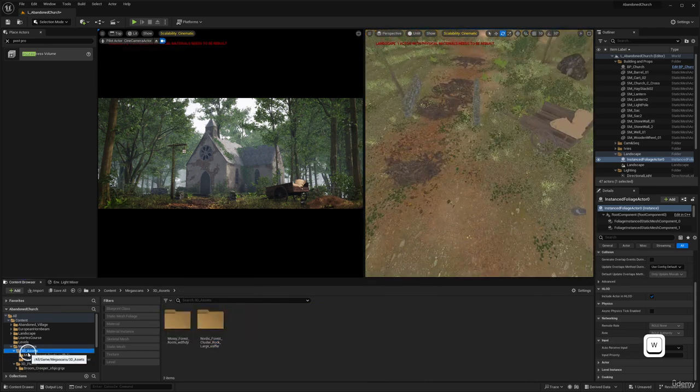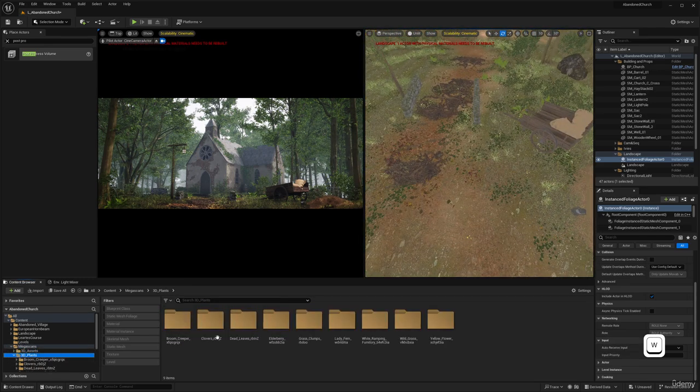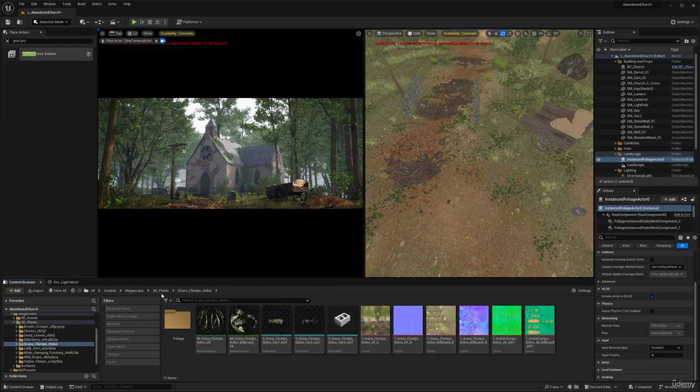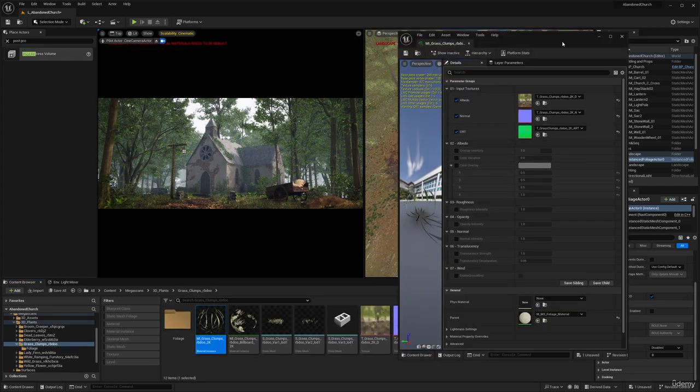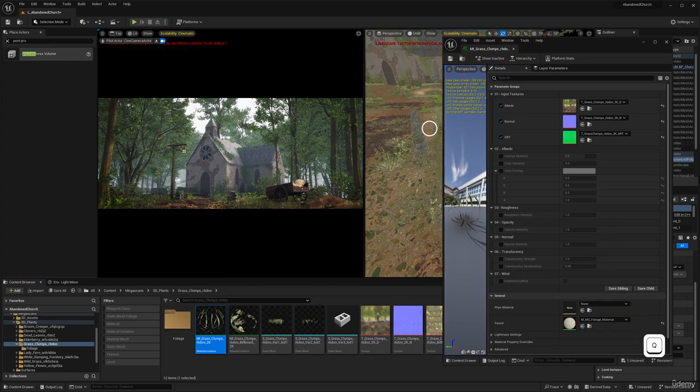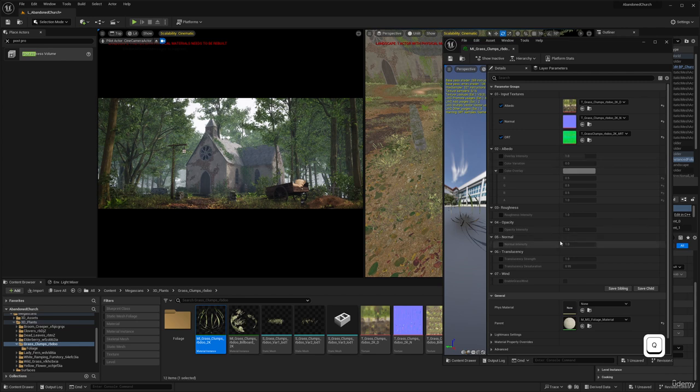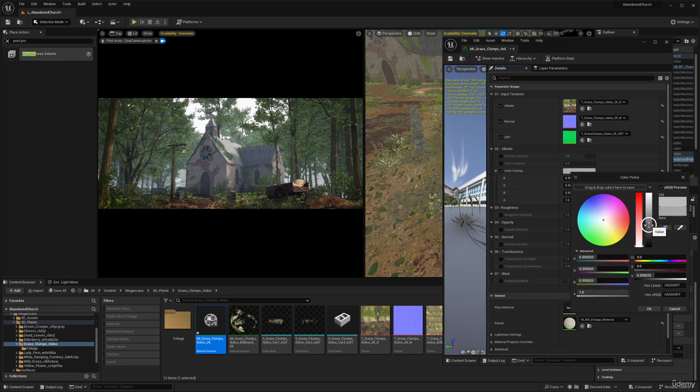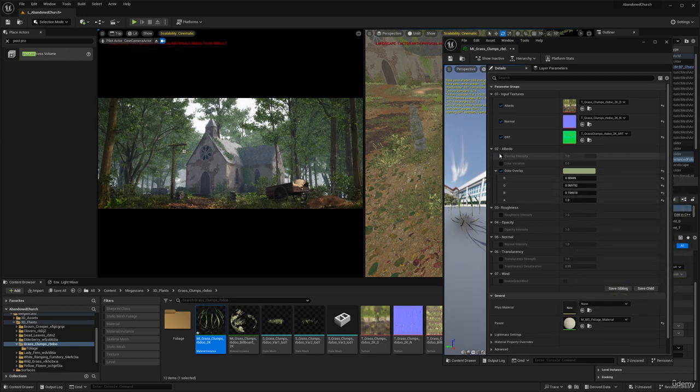Let's go into our 3D plants and search for grass clumps, and open up our material instance. Now we have our overlay color and overlay intensity again. So maybe we can change this color overlay to something a little bit darker, like that, a little bit more yellow. Quite good. And we can change our color variation too.